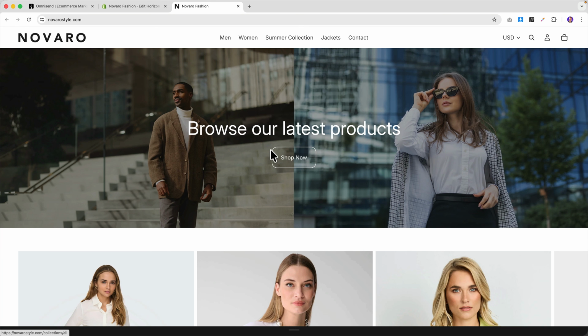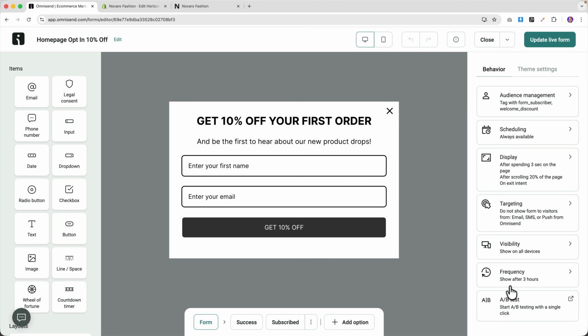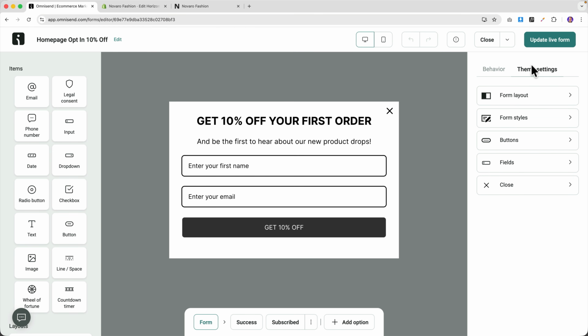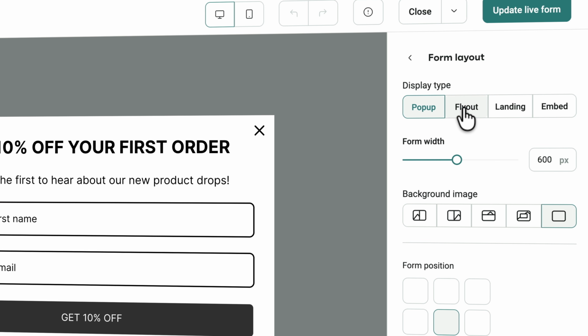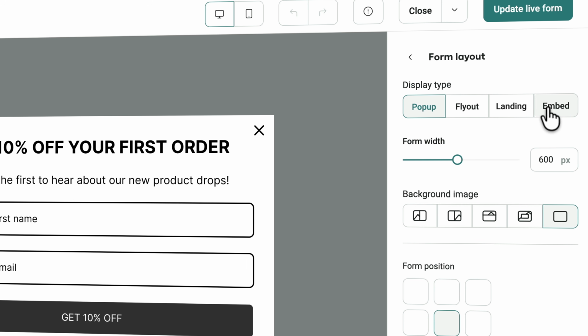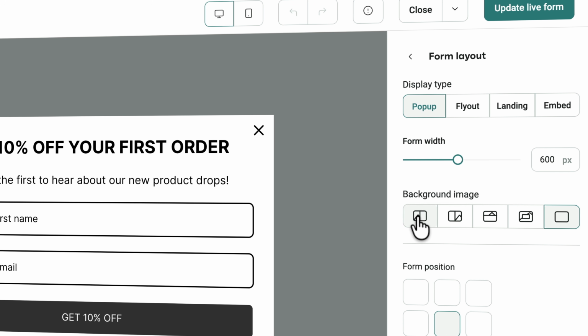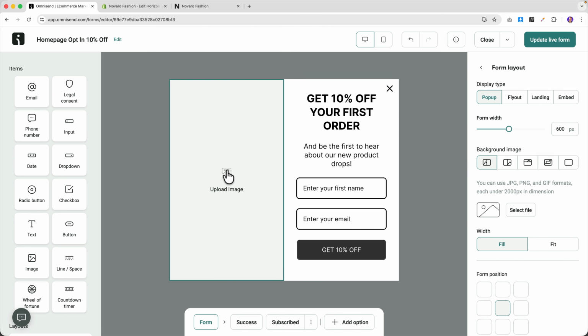By the way, I see those edges over here, those roundings. So what I can also do, I can click over here. We talked about these settings. There are also theme settings. So the form layout, I can change it to a flyout, a landing page, an embedded page. I can create a background image. So if I make something like this, I can upload an image over here, select the file.